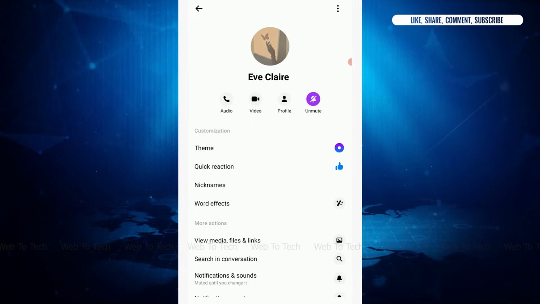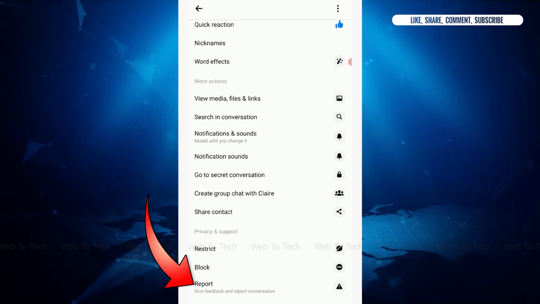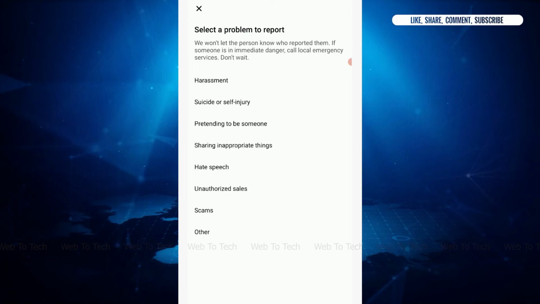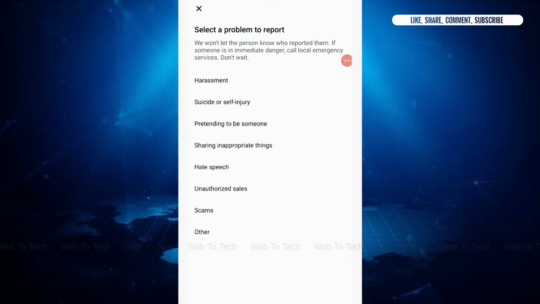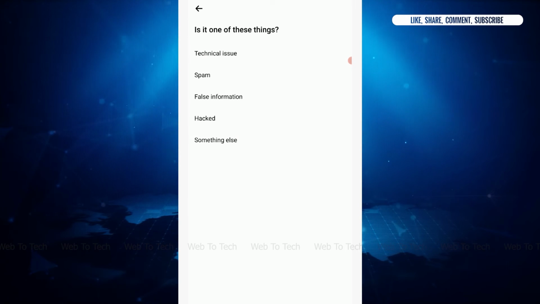Here on this page of the profile, you need to scroll down to the very bottom and you will have the report option. Tap on report. This will give you all these options below. Now once you're at this screen on your device, you need to tap on other. Tap that and it will give you this option.